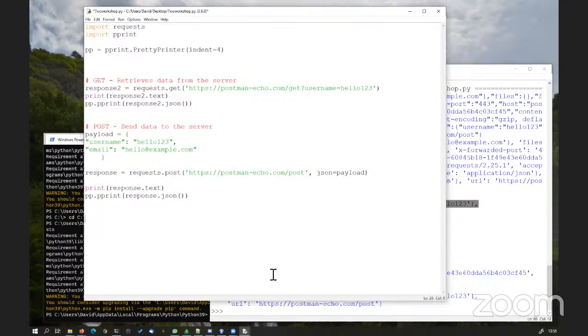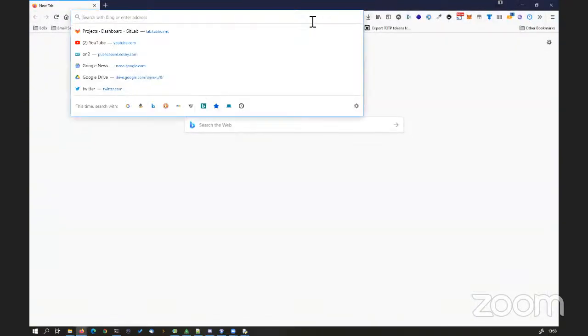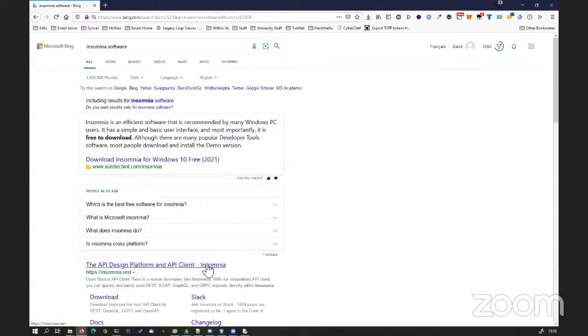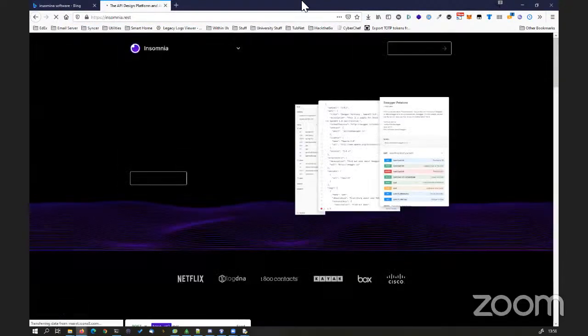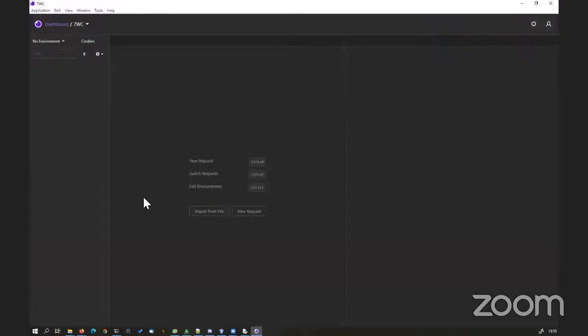All right. So something else that I would really recommend you do is download something called Insomnia. So Insomnia is a visual builder. So instead of using code, you have this really nice interface.